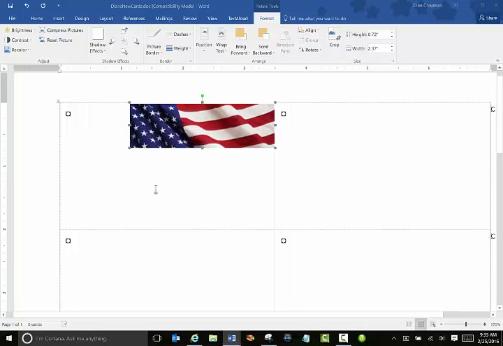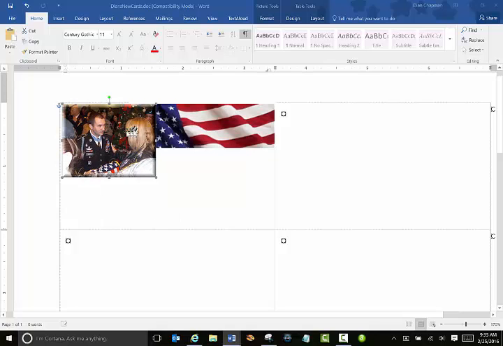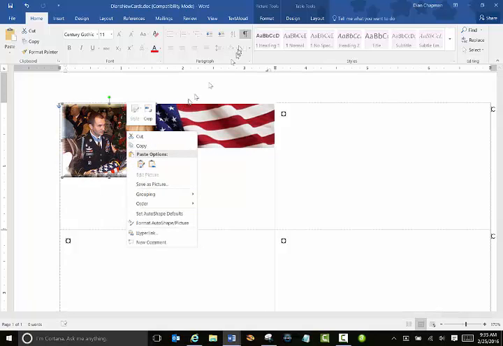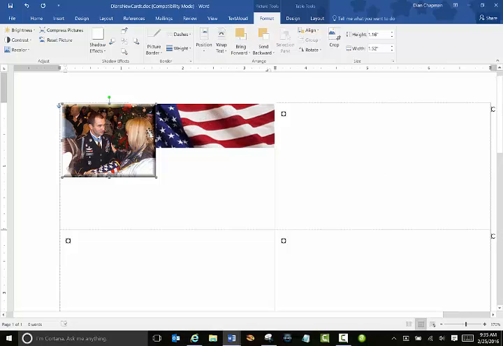Now I have a picture of me presenting one of my flags to Sal Gunta, who was a Medal of Honor recipient who I had the honor of meeting. So I went and captured that picture, and now I'm going to click in this cell and hit Control V to paste in the picture of me with Sal. And this one, I need to also make sure that the wrapping is set in front of text so that I can manipulate it better.